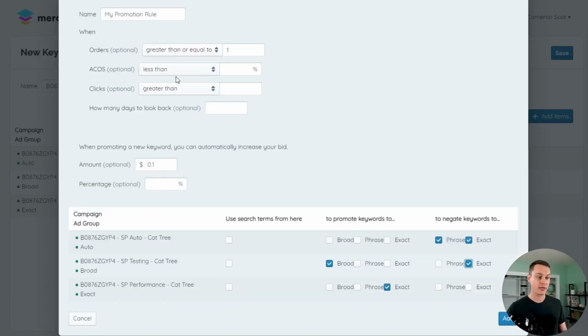So now we have our trigger and our actions for our rule. The last step is determining the search term sources for this rule. This tells the rule which ad groups to evaluate search terms from. Since we're creating keywords in our manual testing and performance ad groups from the search term data in our auto targeting ad group, if they meet our criteria of one or more order, we need to evaluate the search terms from our auto campaigns ad group. So we'll check the box for search terms from here for the auto targeting ad group.